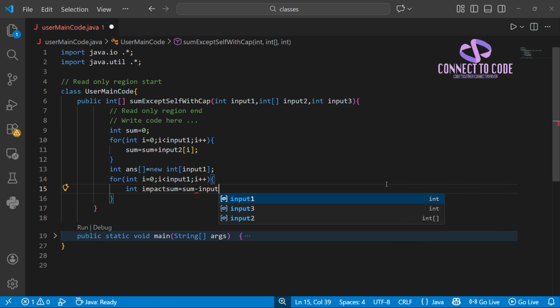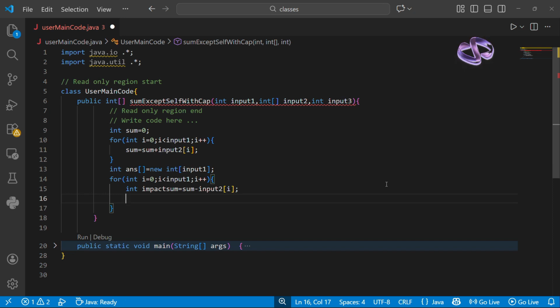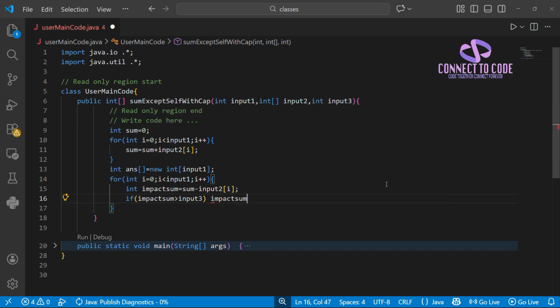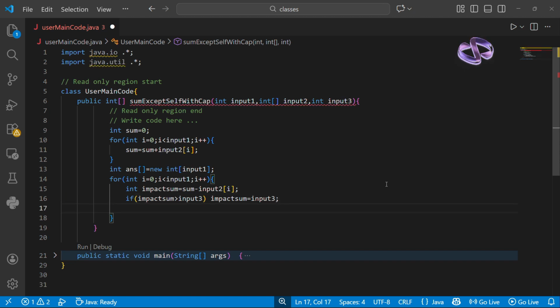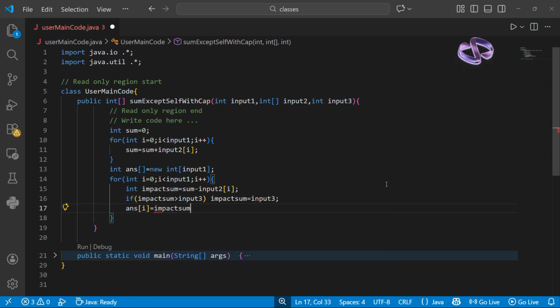So what is the array? Input 2 is the array, input 2 of I. After that we need to check one condition, we need to check the threshold. If the impact sum is greater than the threshold, then I will get threshold into the impact sum. After that I will assign that value to my ans array. Okay, that's it.